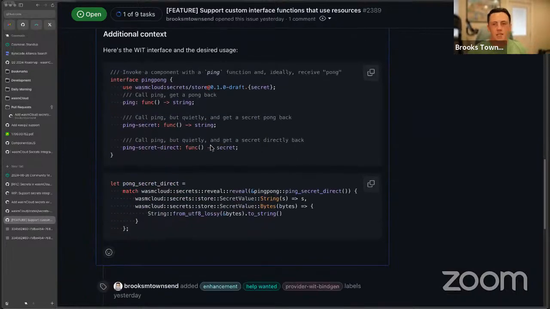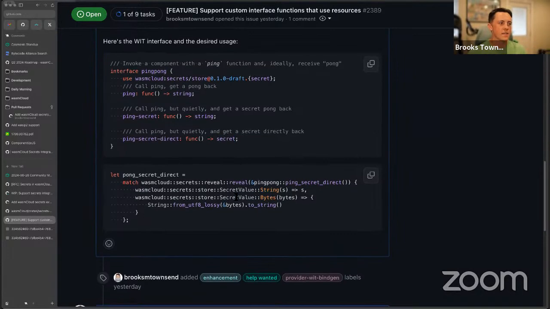But as an example of an interface, what I wanted to do was have this function called ping secret direct, and this is just a part of our integration test suite. So it's a ping pong where I would be able to import a function where I call, on the provider side, for example, a function on a component, and something that you would get back was the secret resource. Then later, inside of the capability provider itself, you could get that secret resource back from a component and reveal it at the time that you needed it.